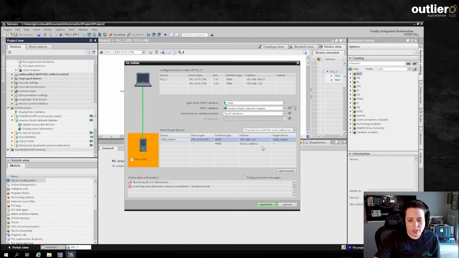So try this out. Again, double click in the address area and you will be able to directly connect to the device you want.